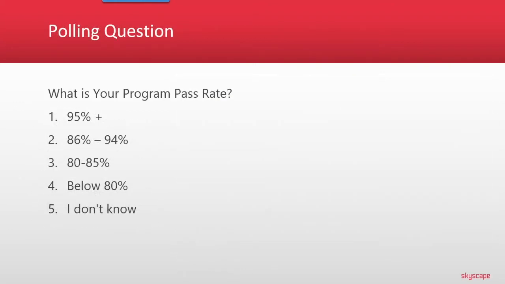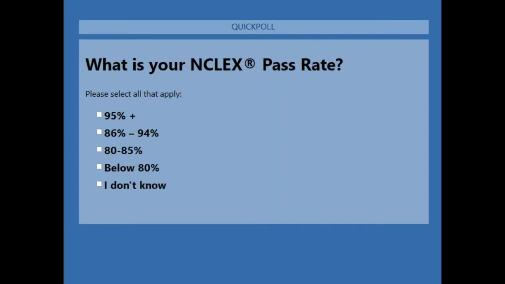So for our first polling question, Kristen's going to bring up a poll for us here, but I want you to share with us, what is your program pass rate currently? And you have 5 different options to choose from. You can see on your screen the survey itself. So go ahead and I'll give you a second to click in whichever one is most appropriate to your program, or if you don't know what your pass rate is, then there's option 5 for you to select. So I'll give it just a second for those tallies to come in.